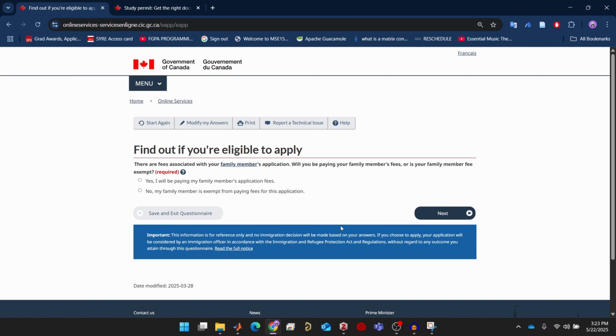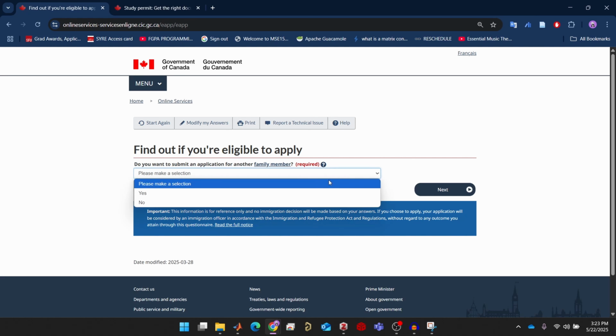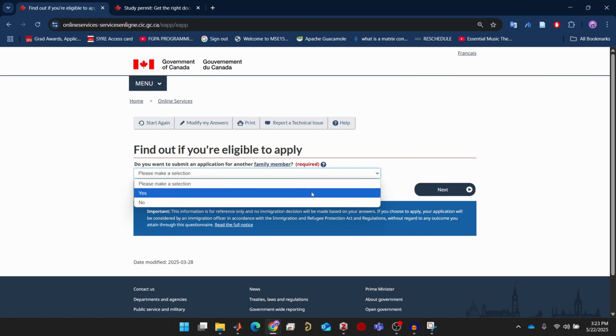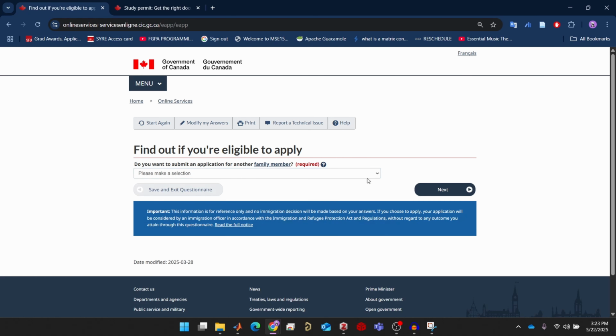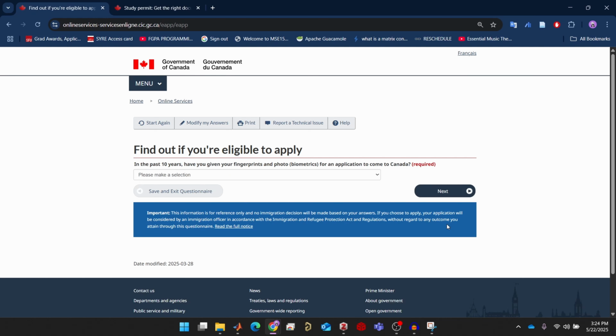In this section, the IRCC wants to make sure who is paying the fee. So in my case, yes, I will be paying this application. From this section onwards, if you have a child, you can just say yes and then provide information about the child. And if you don't have a child and you just want to apply for your spouse, then just say no and press next. Now it says, are you giving someone access to your application? No. Next.